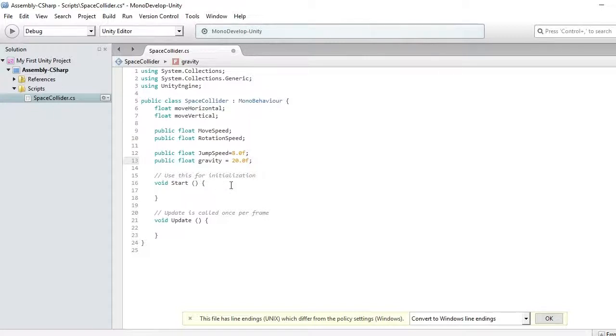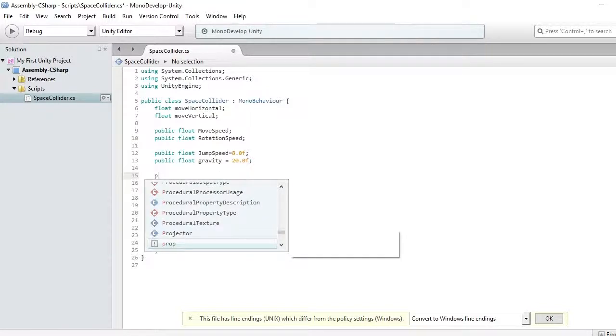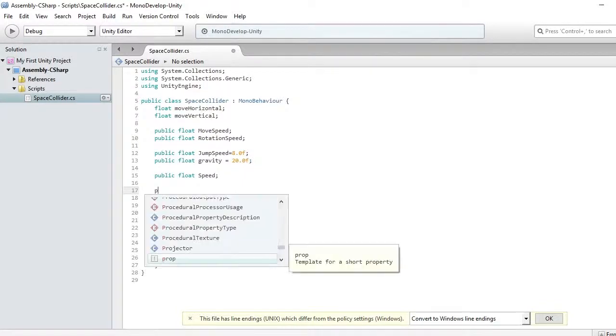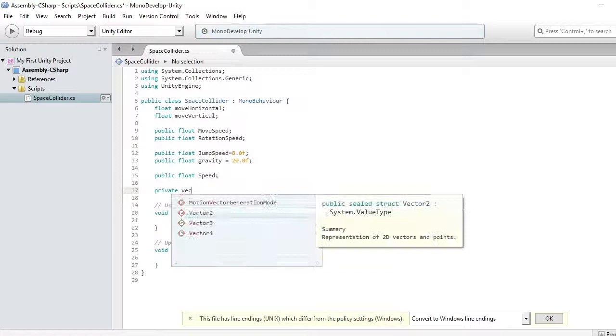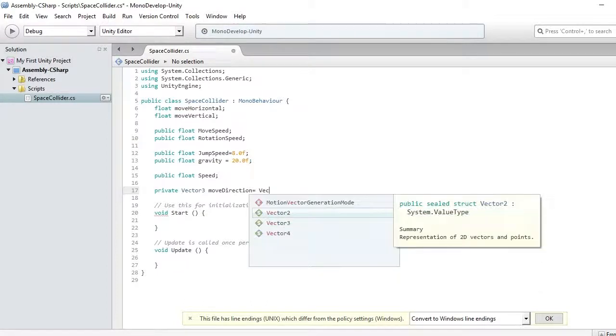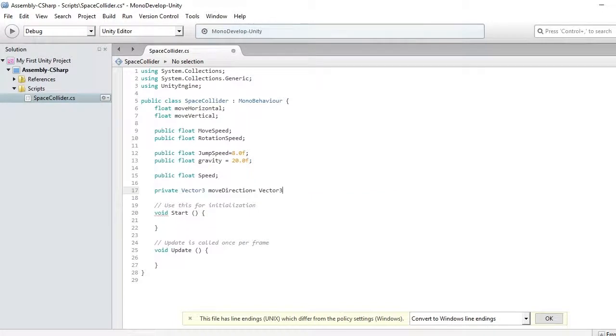Another here. Public float speed. Private Vector3 move direction. Move direction equals Vector3.zero. This will determine your character in every direction to move, like that.